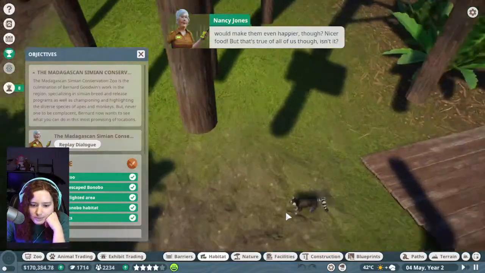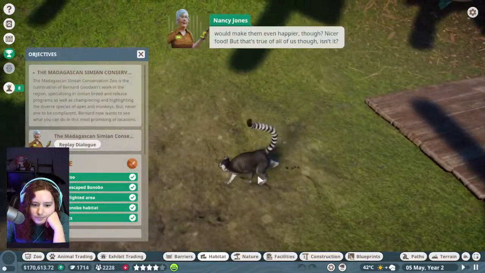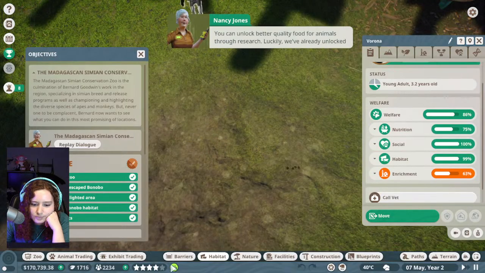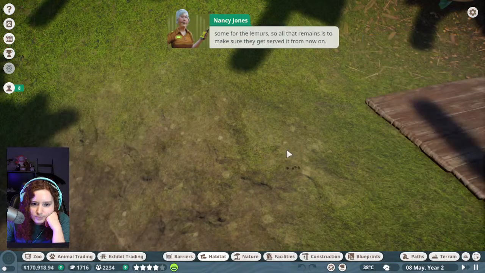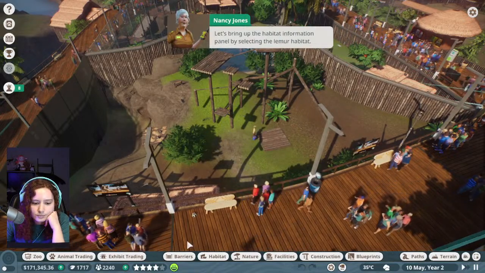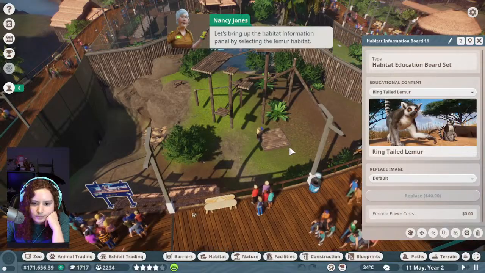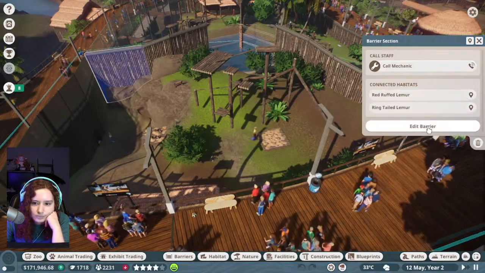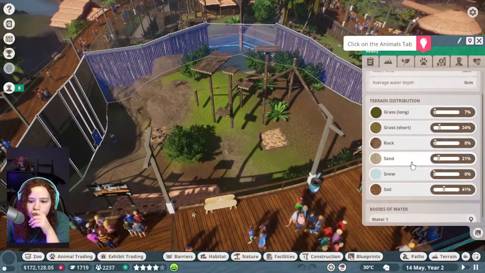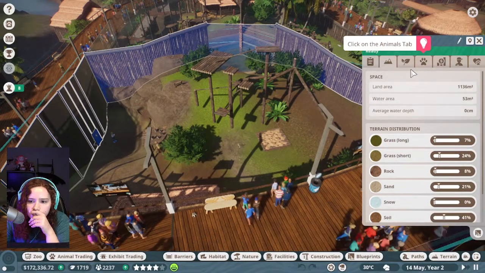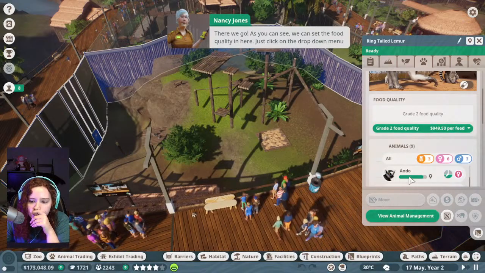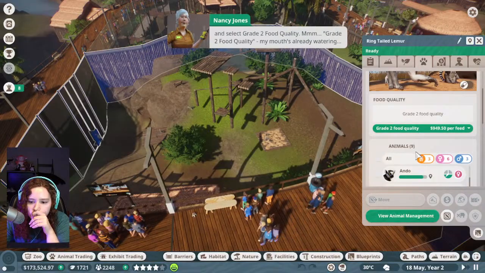Aren't they cute? Do you know what would make them even happier, though? Nicer food. But that's true of all of us, isn't it? You can unlock better quality food for animals through research. Luckily, we've already unlocked some for the lemurs, so all that remains is to make sure they get served it from now on. Let's bring up the habitat information panel by selecting the lemur habitat. Lovely. Now select the Animals tab. There we go. As you can see, we can set the food quality in here. Just click on the drop-down menu and select Grade 2 Food Quality.